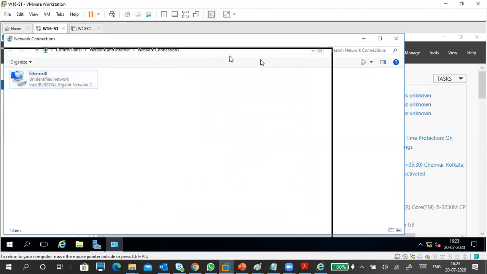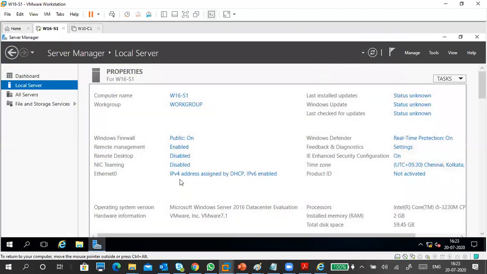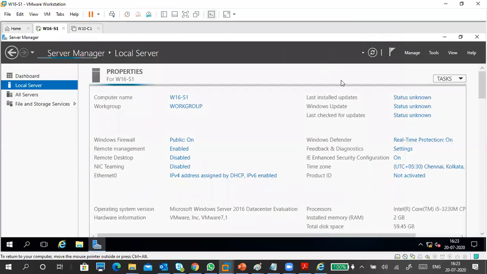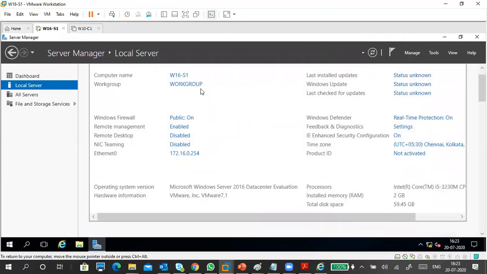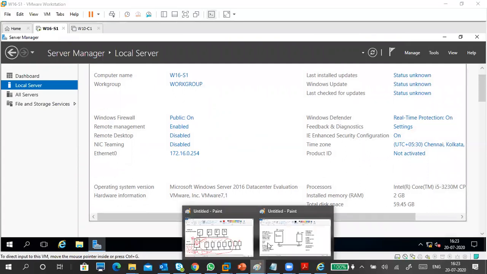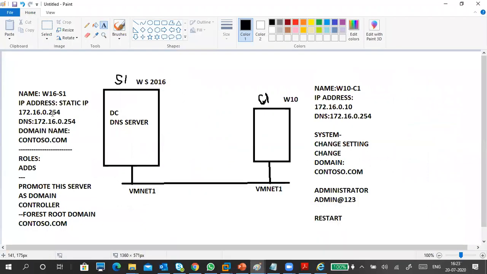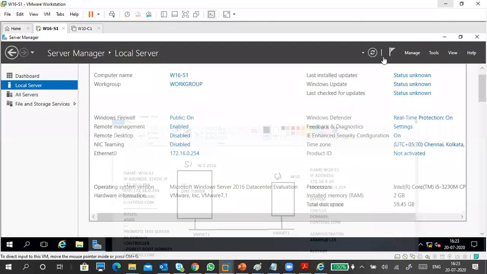Okay, so I gave an IP address and still it is showing like this, right? I am going to refresh. Now I got an IP address. No, the IPv6 entry is not there because I unchecked it. So I got a static IP and the computer name has changed. So the first two parts are completed. The DNS number I also gave. Next I have to install the role called ADDS.